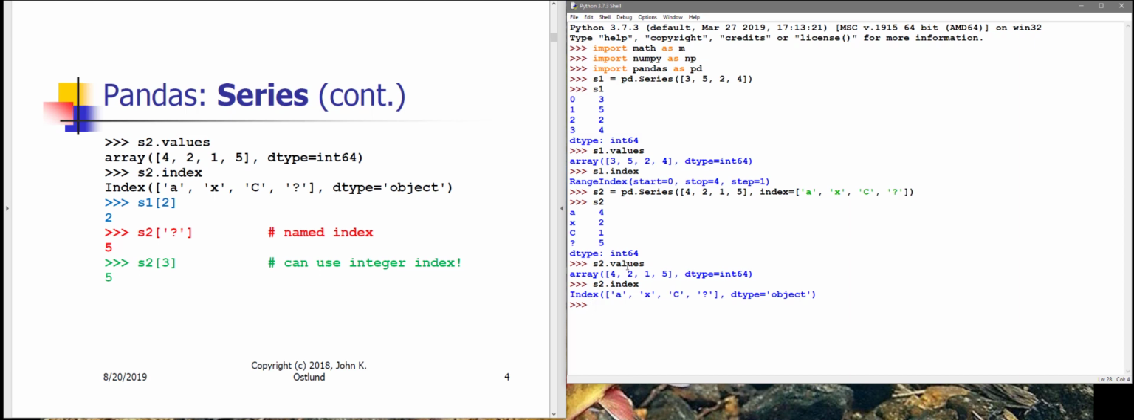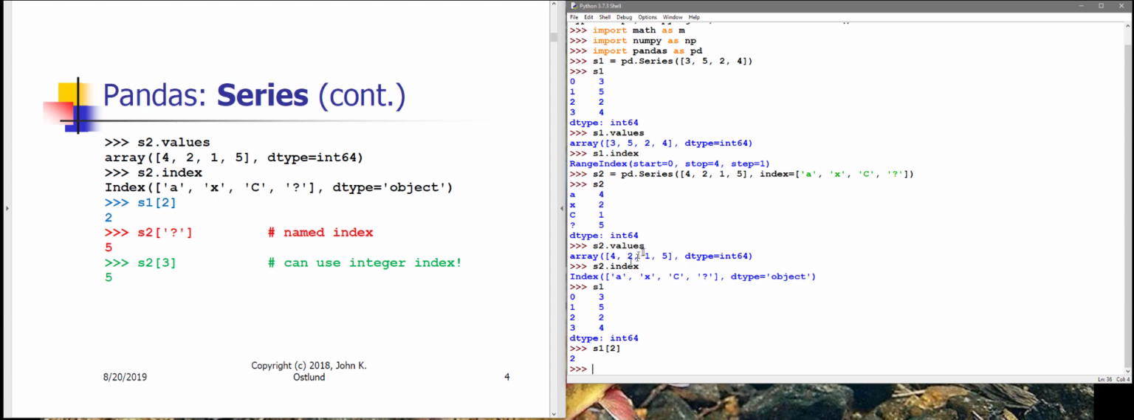To access a particular item within a series, you can use some appropriate labels. So let's remind ourselves what S1 looks like. S1 has these default integer labels. So if I say S1 sub 2, that gets me the value of 2 associated with the label 2. S2, on the other hand, if I use question mark as a string label, well, that is actually one of the labels valid for S2, and so I get a 5 back.